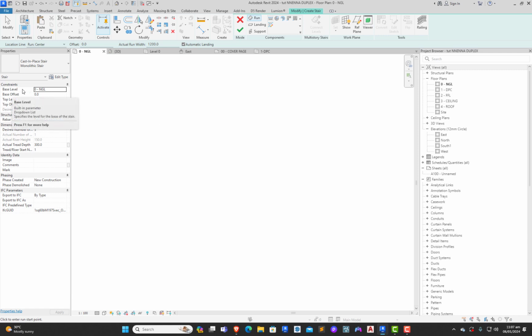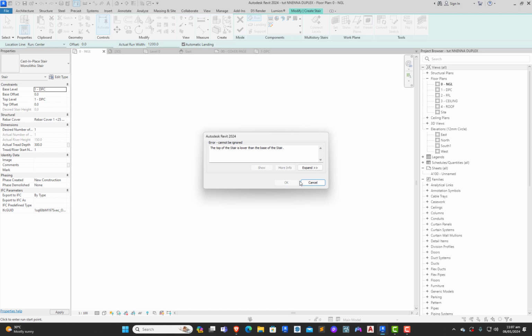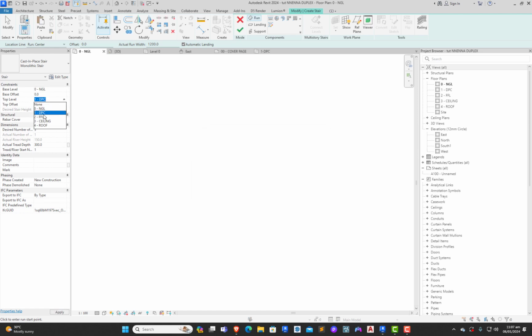Now we change the base level to the DPC level, and we change the top level to the first floor level. Now Revit will automatically calculate the desired number of risers you are going to have.